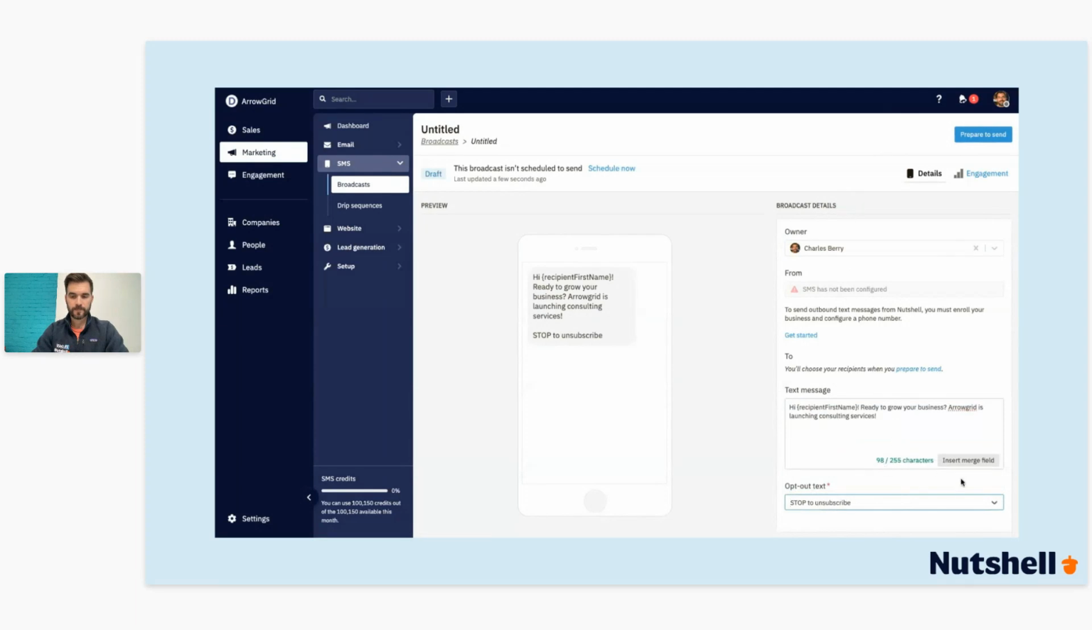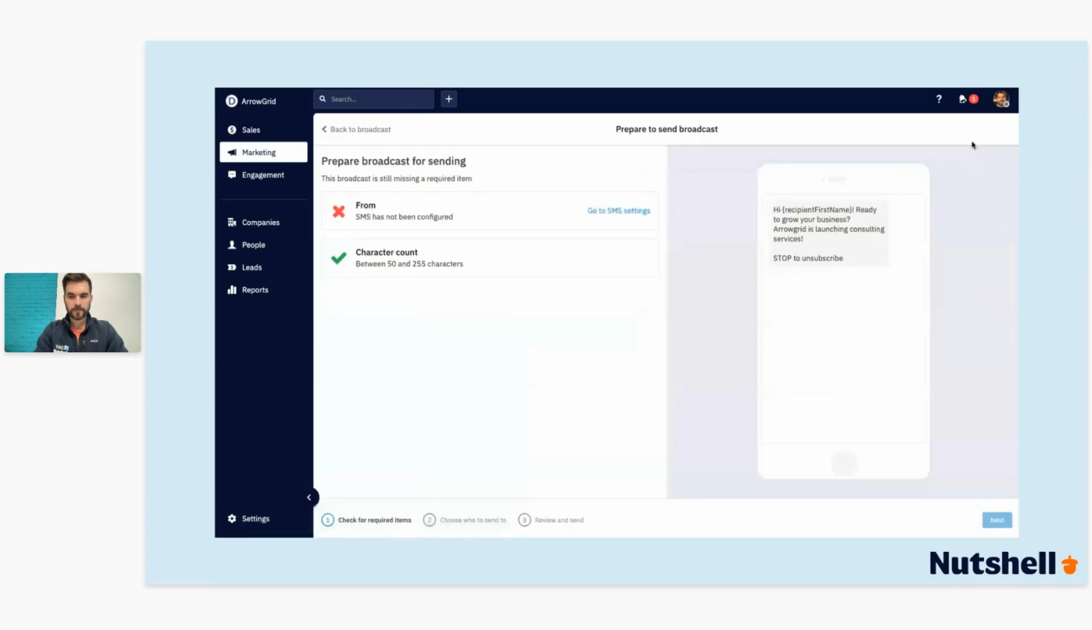When including links in your SMS, avoid using public short URLs, as these are not supported and may lead to failed text delivery. Use full, dedicated, branded short links that are proprietary to your business to ensure your messages are compliant and effective. Once ready, hit the Prepare to Send button in the top right to see a preview of your text. Then choose who to send to from your saved lists and schedule or send.